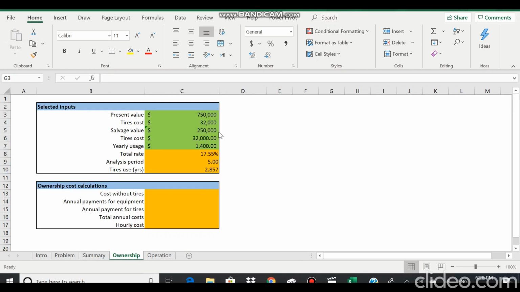So now we are in the ownership cost calculation tab. As you can see, I copy and pasted all of the required inputs and calculated fields that we calculated in the summary section for ownership cost calculation here. So the first thing that we need to do is calculating cost of our equipment without tires, which easily would be done by subtracting the tires cost from the present value of our machinery.